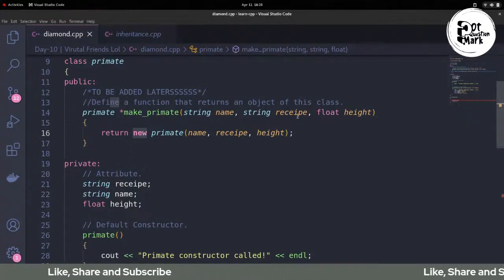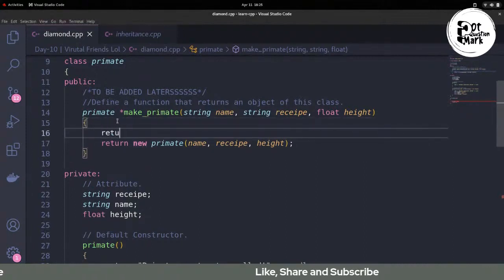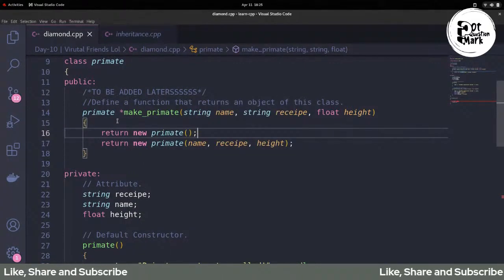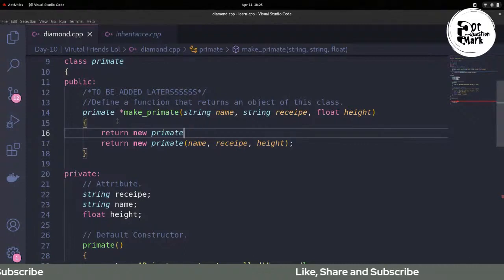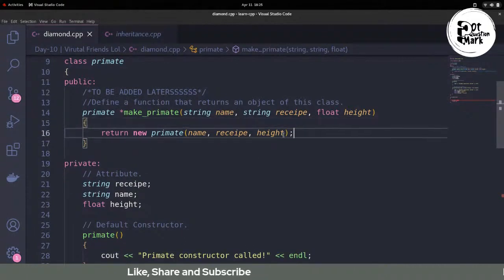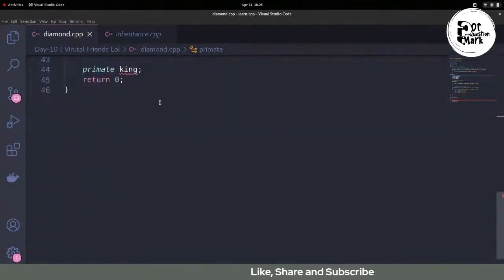So yes, the default constructor won't be called here. If you want to call the default constructor, you could also have written here return new primate. That works too. The default constructor is not needed here. It could have been done, but I just want to call the parameterized constructor. But still, there is something missing in this code. Let's look at what that is.